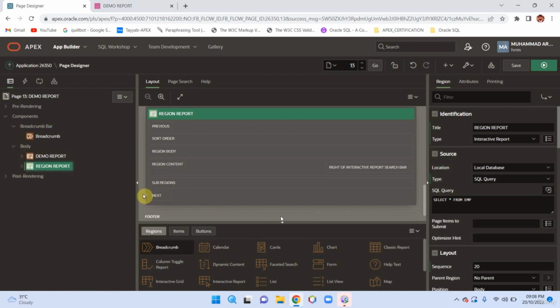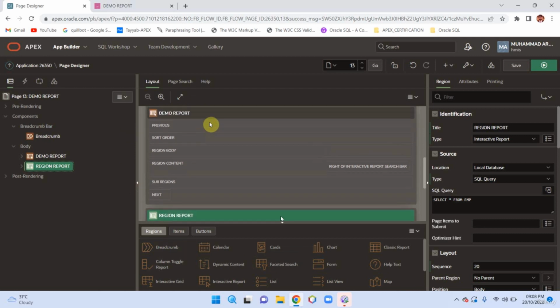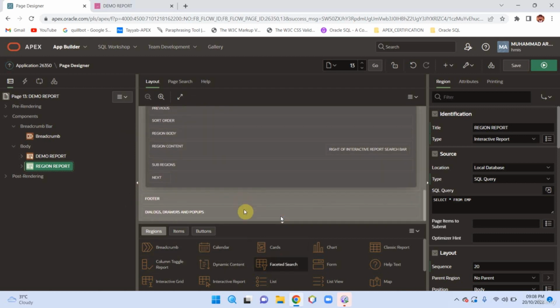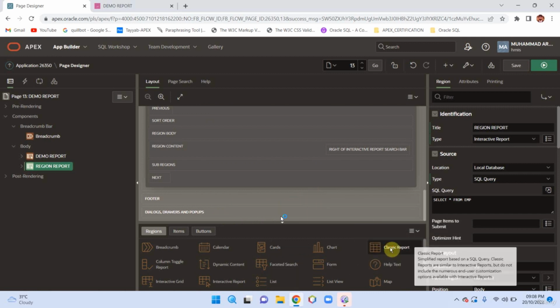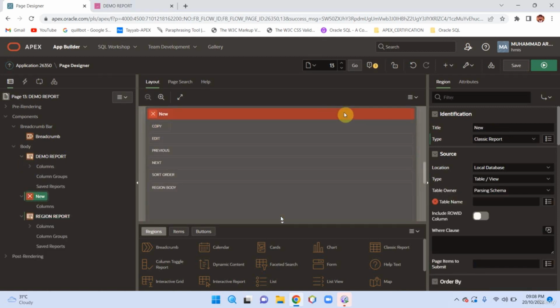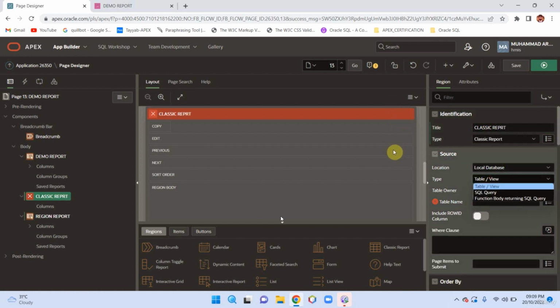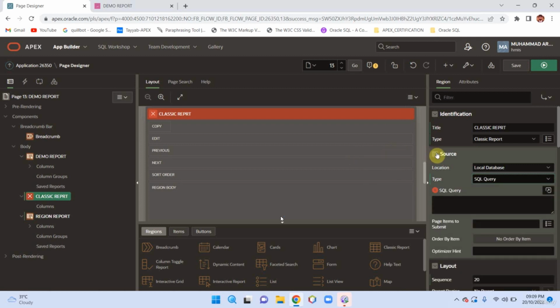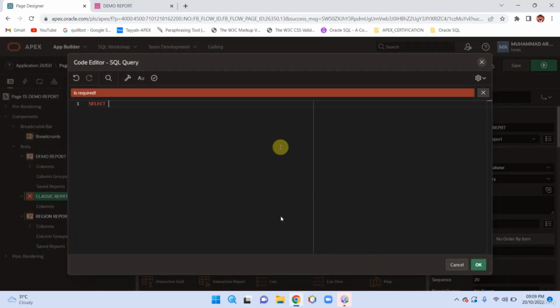The other way of adding reports in your page is you can drag and drop the report. For example, I want to create a classic report. Select this classic report and drag and drop that report here. So this is our classic report. And similarly, you need to provide the query, or you can select the table. I am going with a manual query. Validate your query and click on OK.